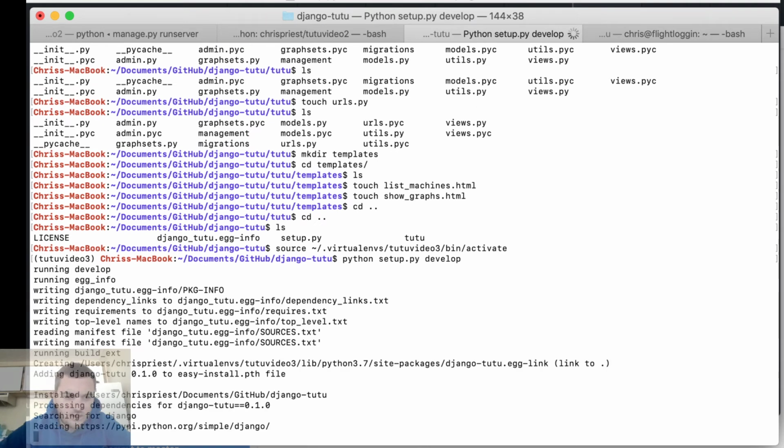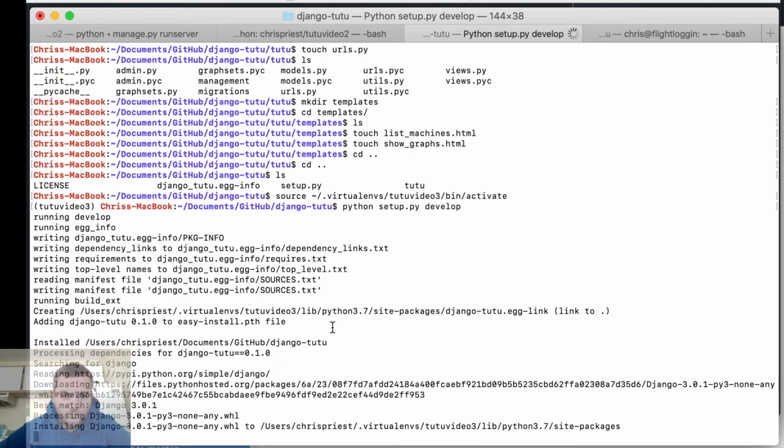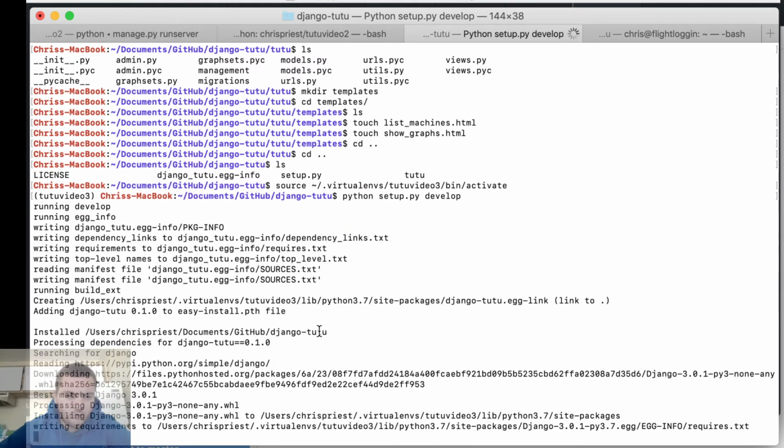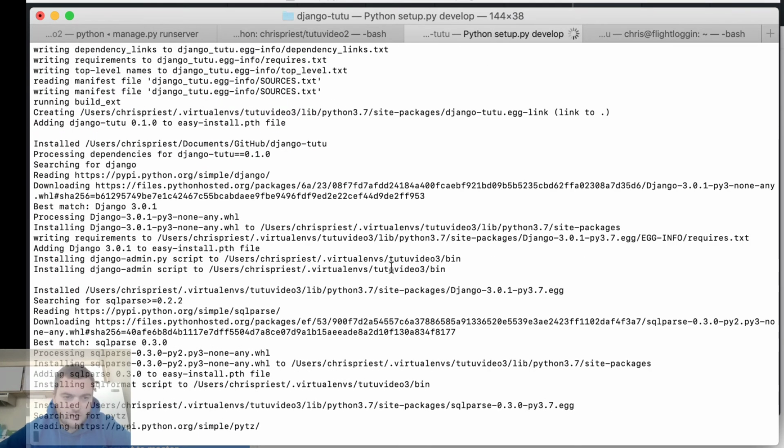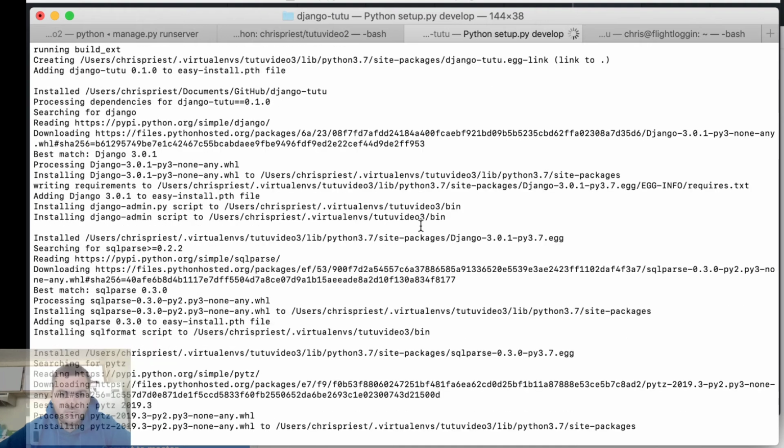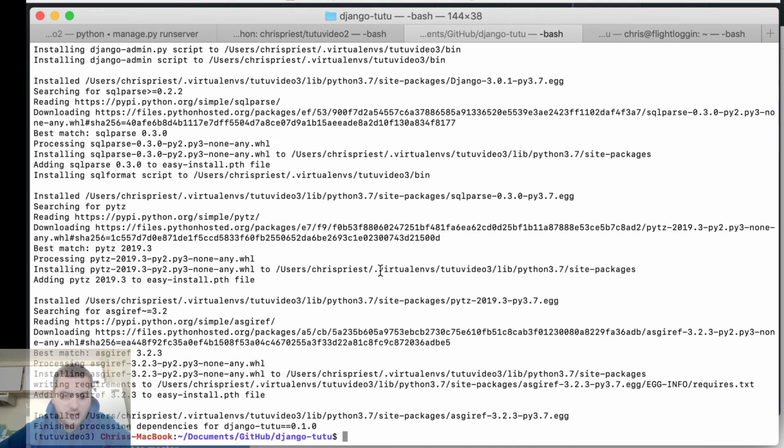Now it's pulling Django, and it will download that. It might take a while. It's pulling Django version 3, which is the latest version that's compatible with Python 3. And then it installed the Django Tutu.